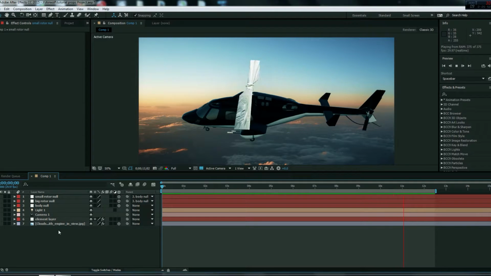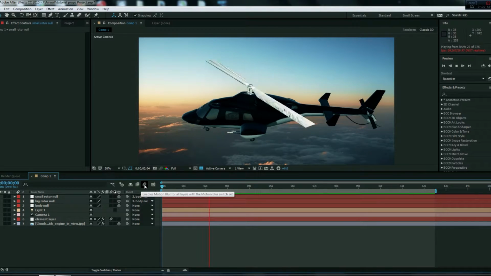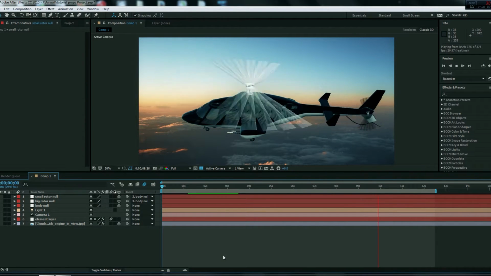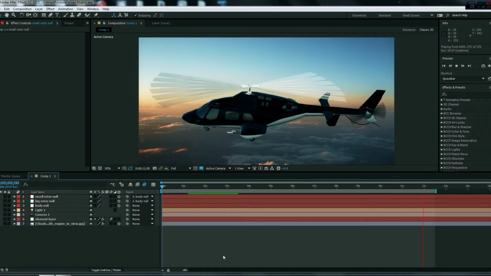Right, so what we do is we go to the element layer and click on the motion blur, and also click on the motion blur here at the top so that we can actually see it. That will take some time to render, so I'll be back in a second. Okay, so there you go, that's with After Effects motion blur on there.